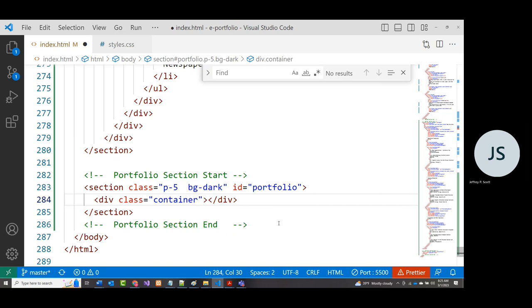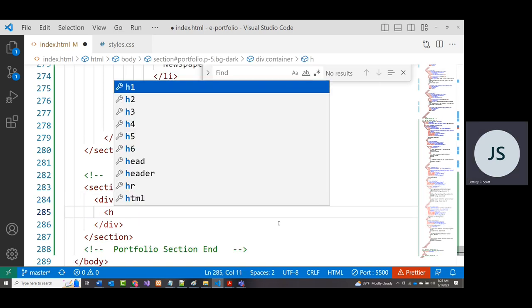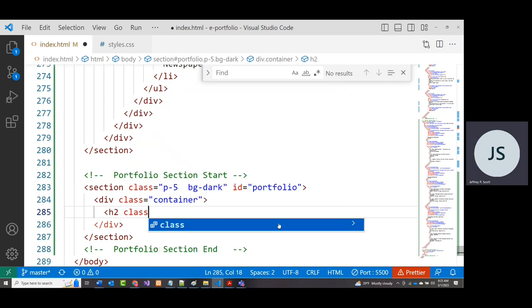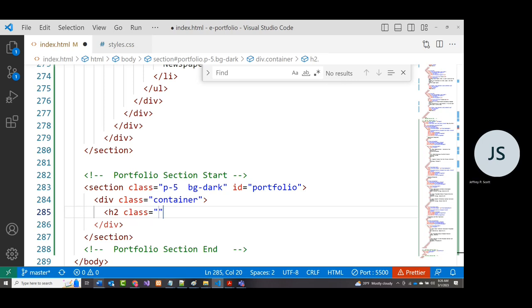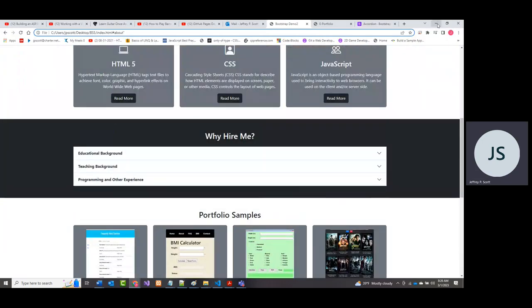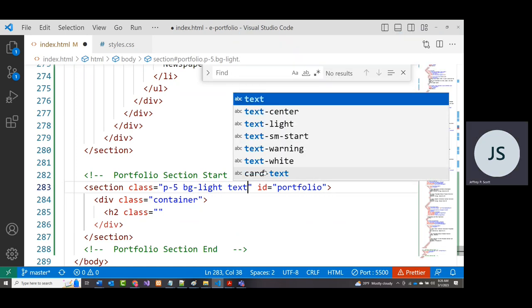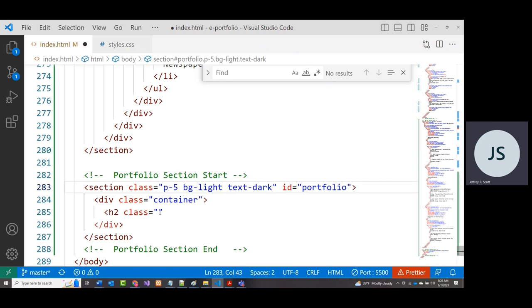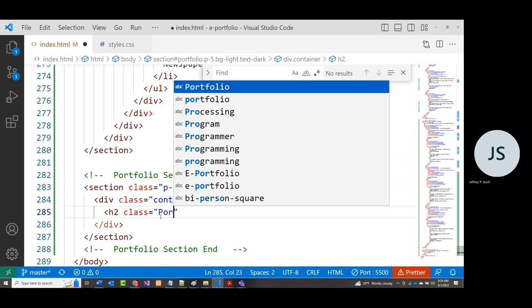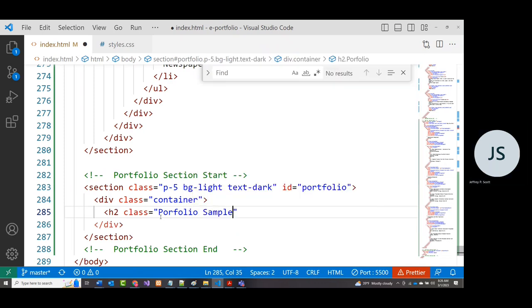Then we'll put in an H2 as we have been doing. And the class is going to be equal to, for this one, we've got BG dark. Let's see. Right now, look in here, this is the one we just did. So we want this to be BG light. So let me change that first of all, because I might forget otherwise. So that'll be BG light. And we'll make sure we say text dark. In this H2, this will just say portfolio samples.